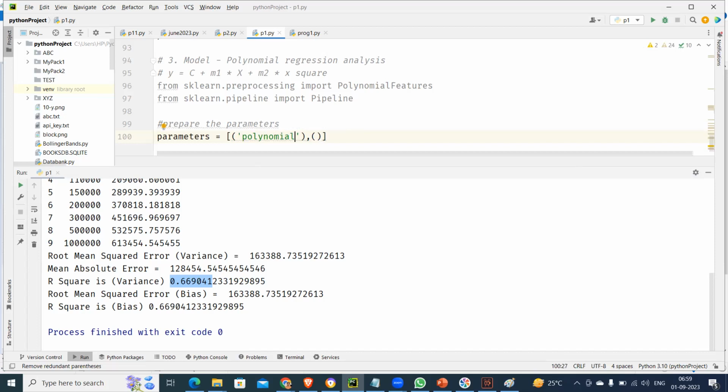See, polynomial with degree 1 is the same as your simple linear regression. If I say degree 1, x is 1, so it is mx plus c only, right? It's only when your degree rises to 2, 3, that's when the model changes, right? So I'm going to say polynomial, and here we need to give the features. So PolynomialFeatures, here you say degree equal to 2, or let's start with 1.